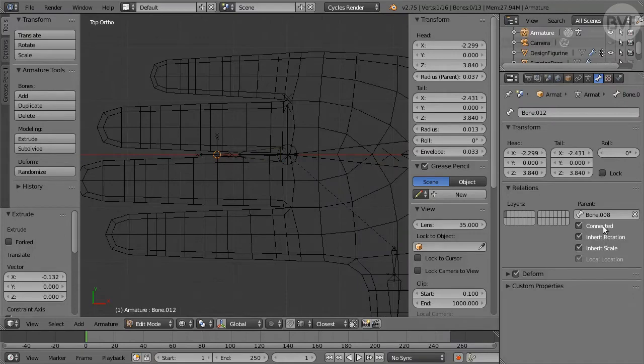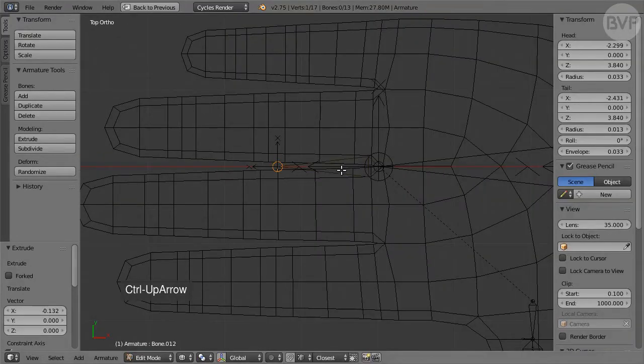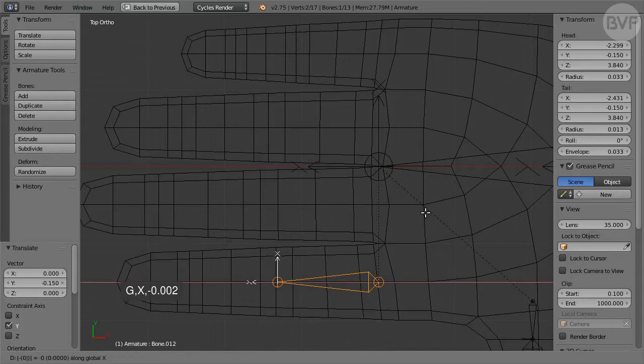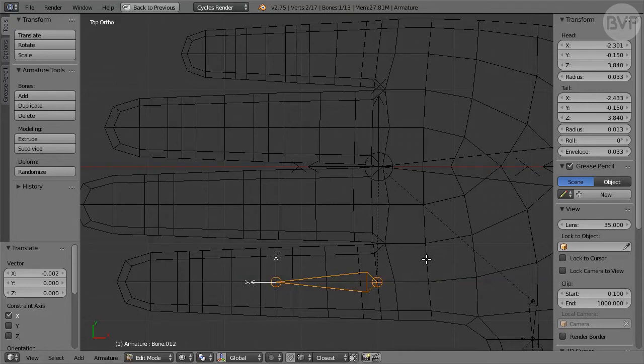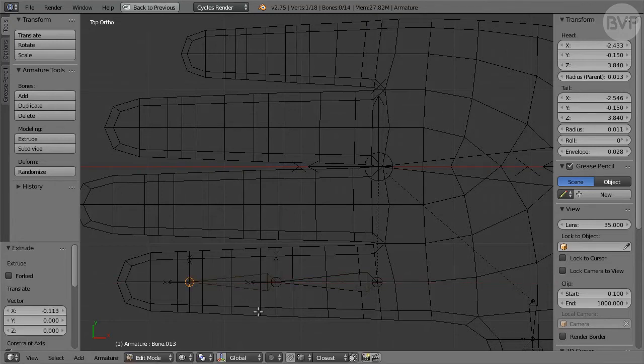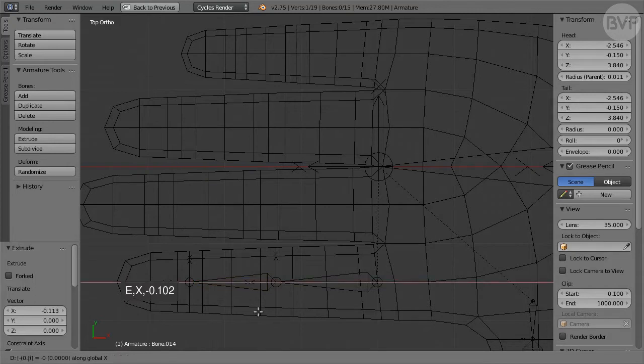In Bone Data panel, uncheck Connected. Select the new bone and move it with G followed by Y, enter minus 0.15, and G followed by X, enter minus 0.002. As you can see, we are placing bones exactly in line with loops on the mesh. Select the tail ball of this bone and press E to extrude, followed by X, enter minus 0.113 for the middle segment. And again E to extrude, followed by X, enter minus 0.102 for the tip.